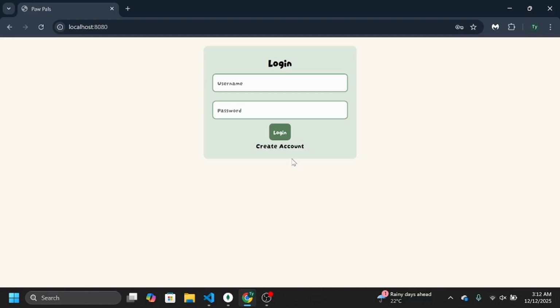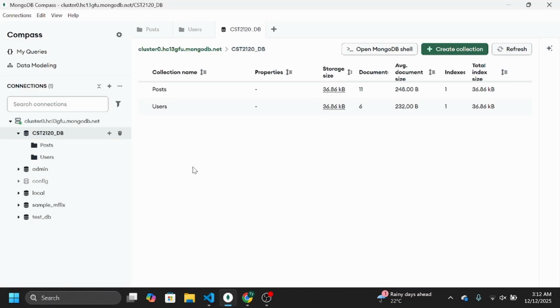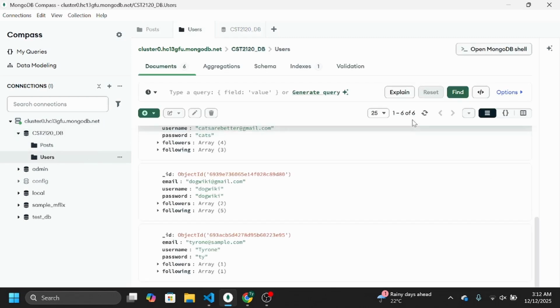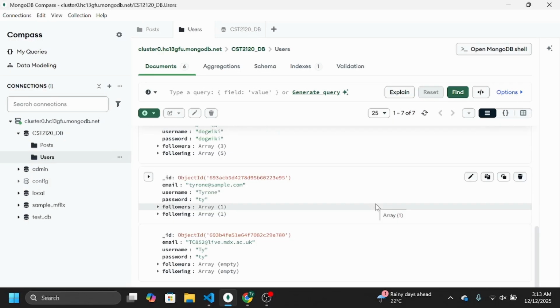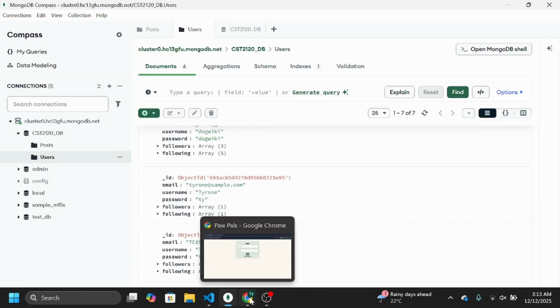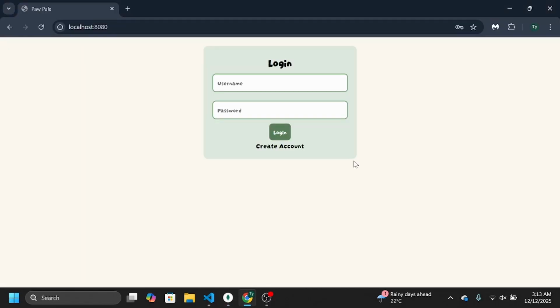I can also show proof on MongoDB Compass that our account has been created. Let's go ahead to our users, hit the refresh button. As you can see, there is our info for the account. Basically, MongoDB Compass stores data for our website. Next, I'll log in using the details that I just created.